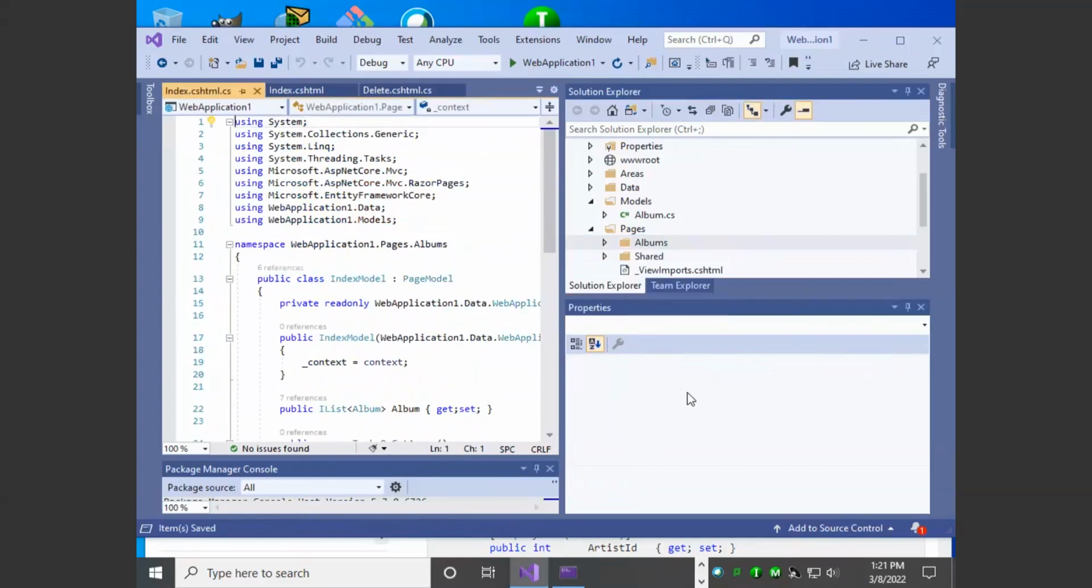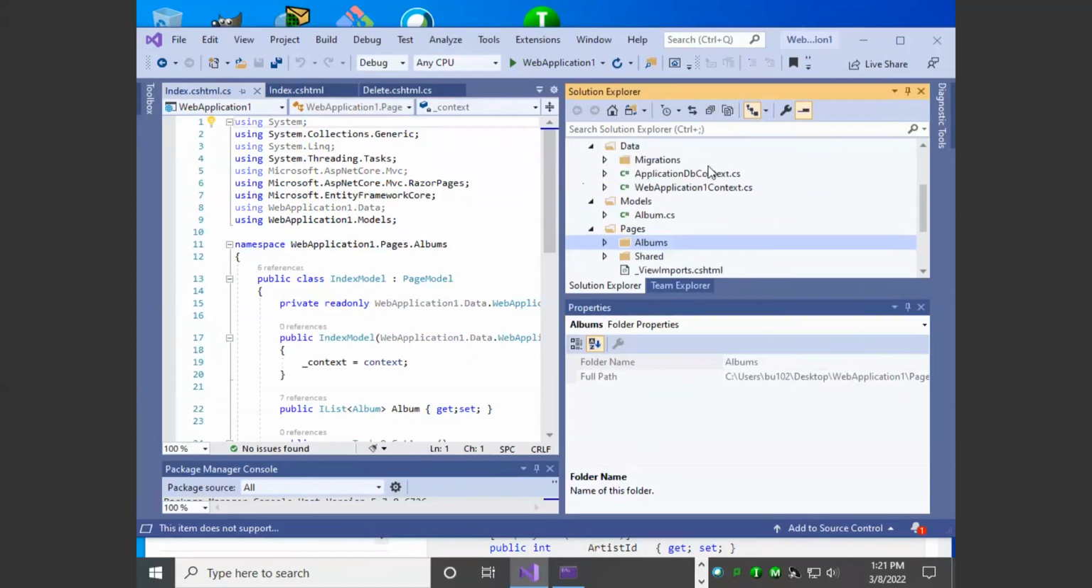All right, and away we go. If we look at our data folder now, notice we have two contexts. We have an application DB context and a web application 1 context. This is for all our application stuff. This is for all the user stuff. Now, if we had an application where we wanted to connect our tables with the login information, we would probably be better off combining those two and putting everything into one context. But in this case, I'm just using a simple authentication, so I'm just going to put things into two separate databases.